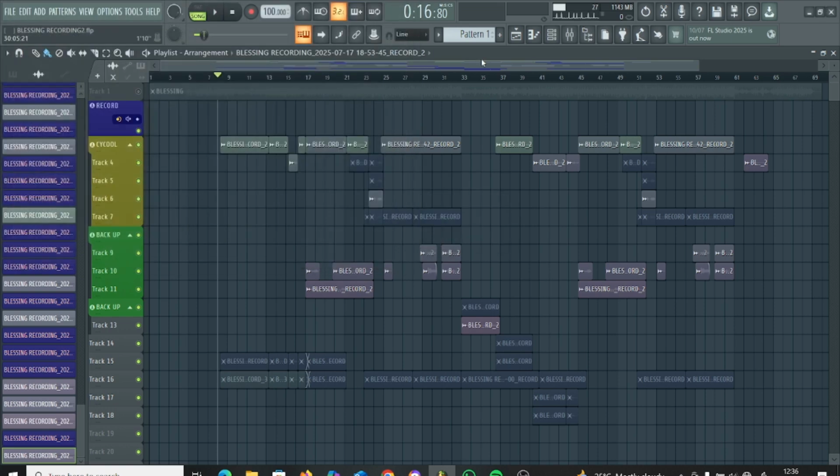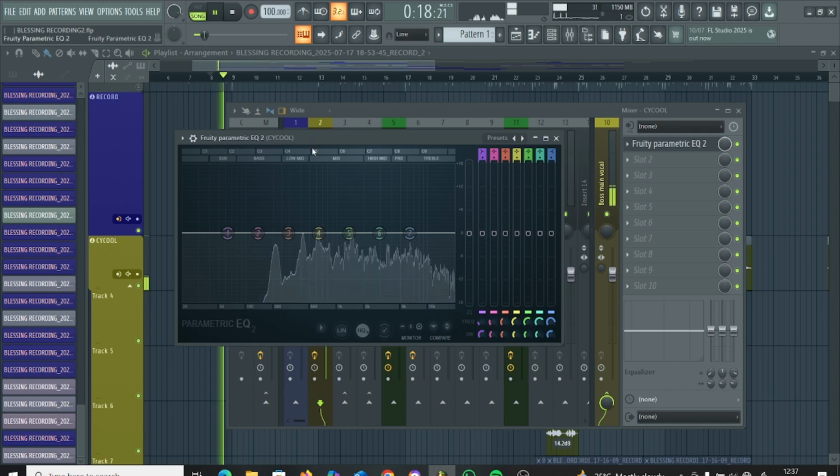After saving, the next thing for us to do is go over and remove all the unwanted frequency using the EQ. Let's do that.